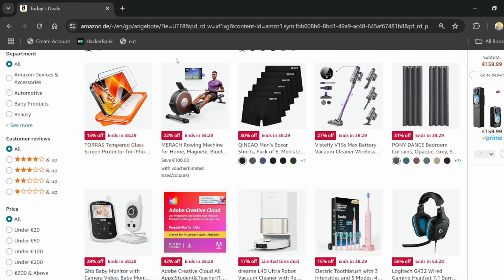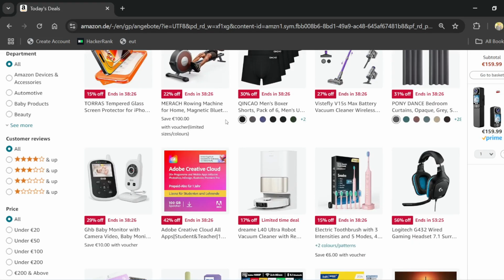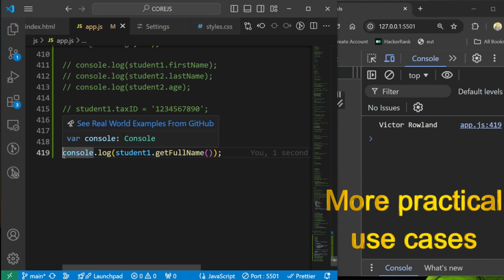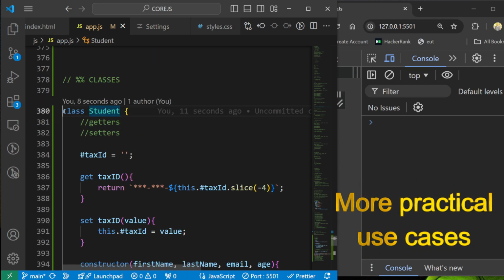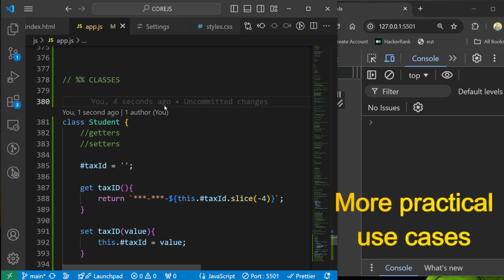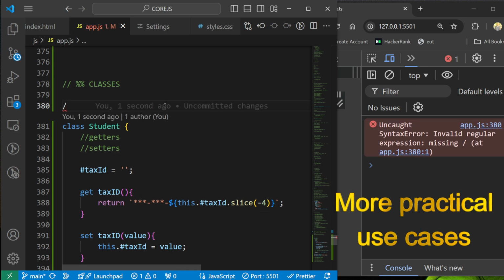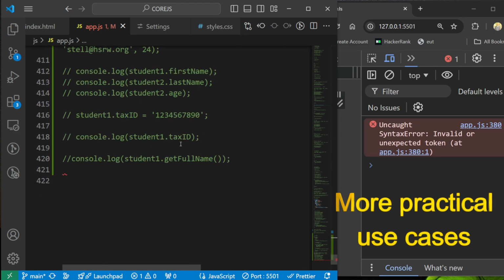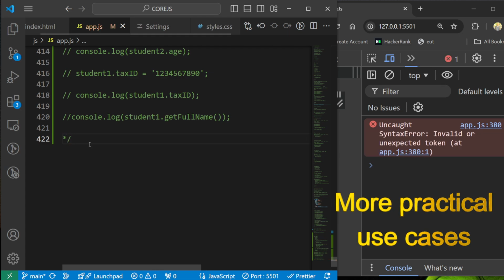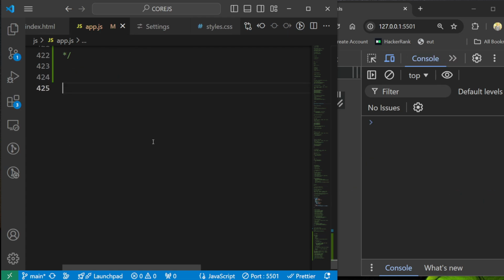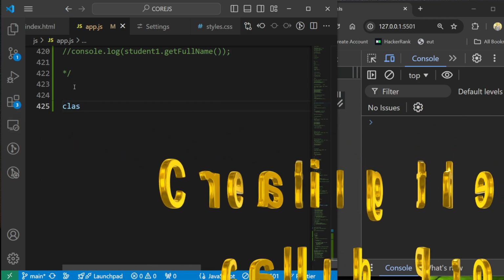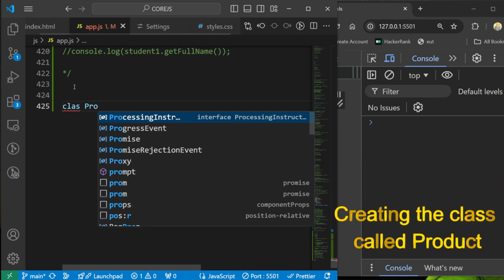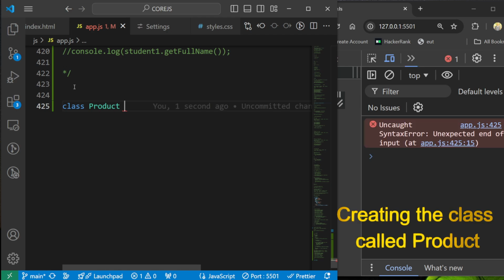So let's look at how you can do this. Let me comment this out. So comment all of the class Student out. For a multiple line comment, use slash asterisk, and then go to the end, asterisk slash. So imagine we are now working with Amazon and we are building the online store, and you want to represent each product in your store as a class. So we can say class Product, capital letter P, Product. Okay, then we have our curly brackets.